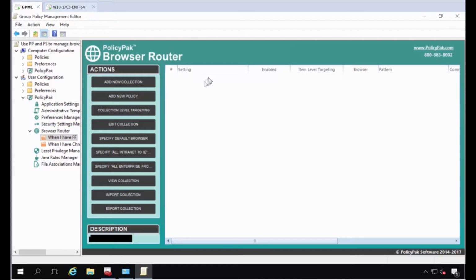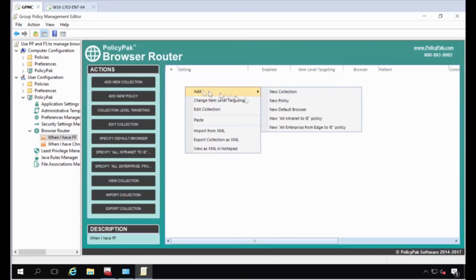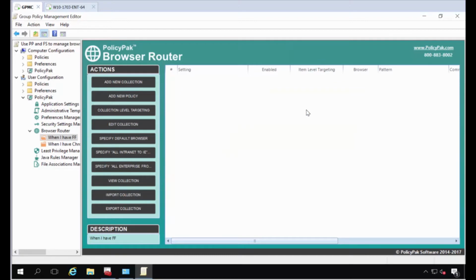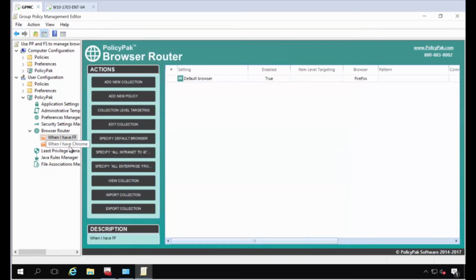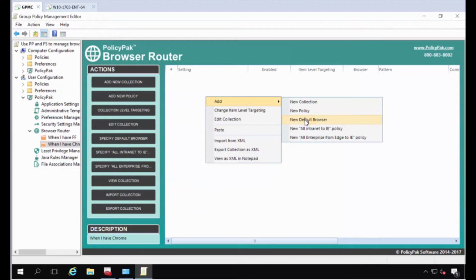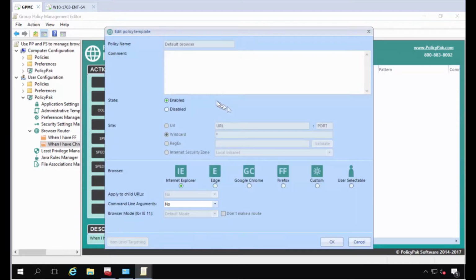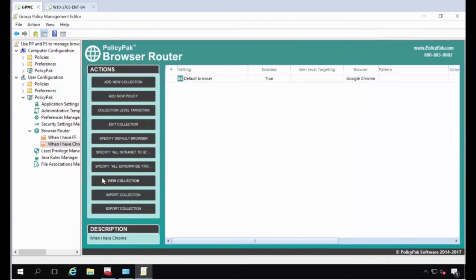So what's the thing we said we wanted to do? We want to quickly and easily add a new what's called default browser policy. And when we have Firefox, boom, we want to set it to the Firefox browser, just like that. We've set the default browser to Firefox when they have Firefox, and in the Chrome little thought bubble, we're going to set a new default browser for Chrome when we see Chrome. So it's just as simple as that.